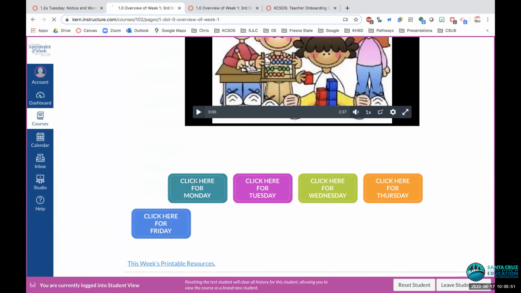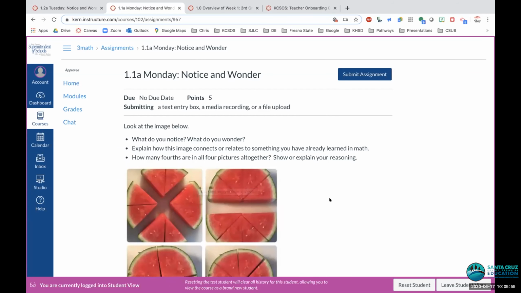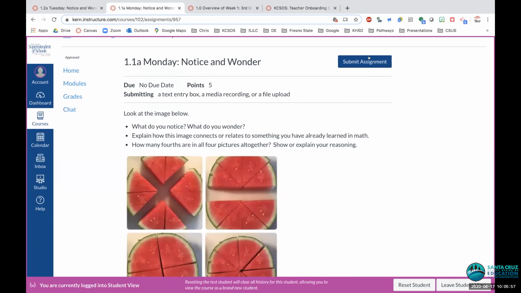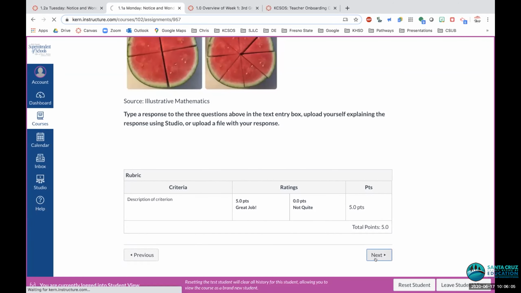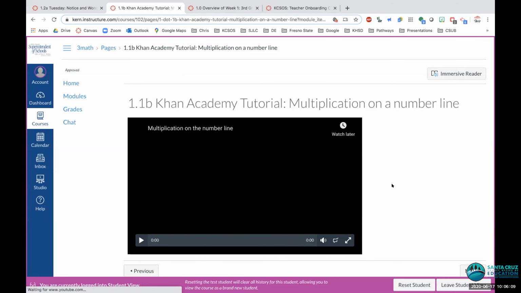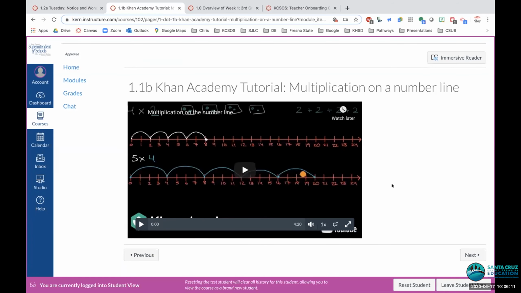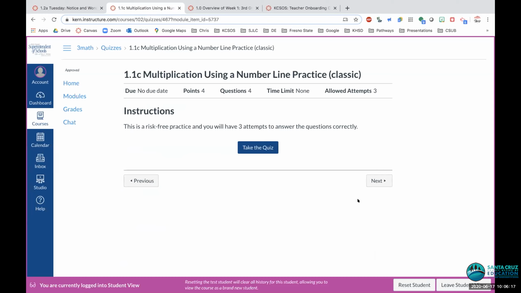And I'll click on the Monday unit for our kiddos. And you'll see here is their notice and wonder. And if they want to submit it, they can just click up here in the top right on the submit assignment button. And I'll demo that in just a moment when I get to the choice board. I'll click on next, and now their instruction is going to come up. So here's that Khan Academy embedded video like we talked about. They don't go out to Khan Academy. They stay right here.